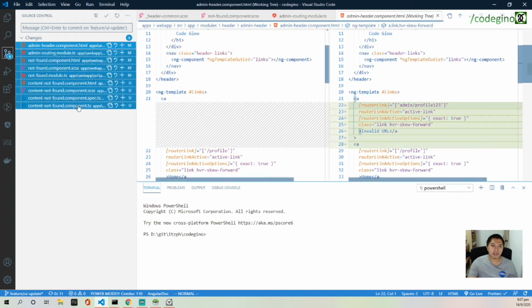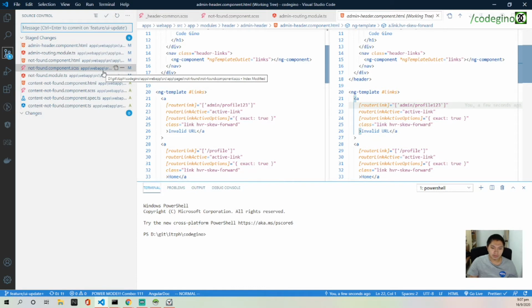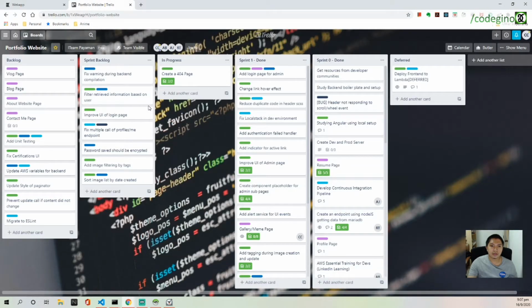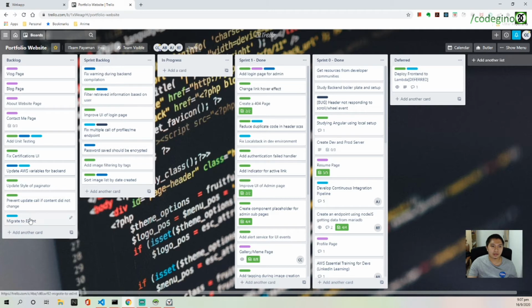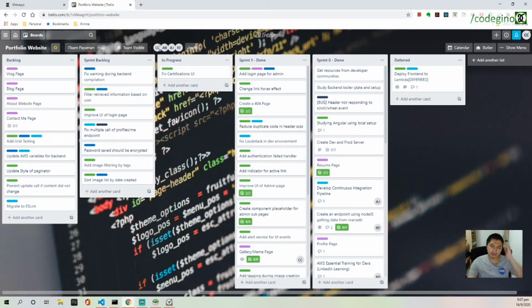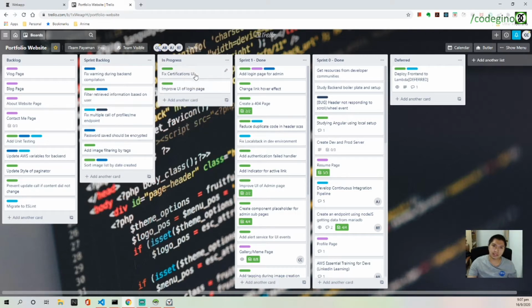Okay. Before that, let me commit this first. Let me commit. Added 404 page for admin route. I will do this so I can drag this to done, and I will move these to here. Or should I finish the login first? I don't know, maybe I can put them both in progress.